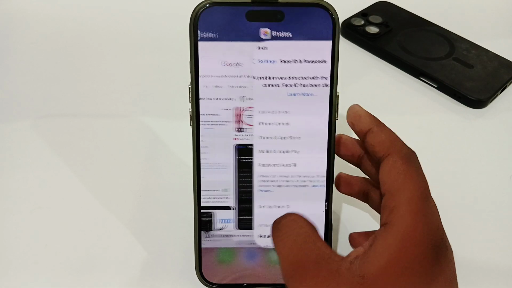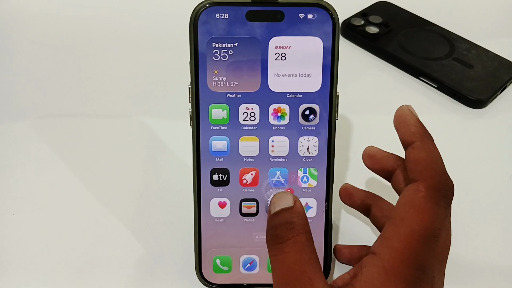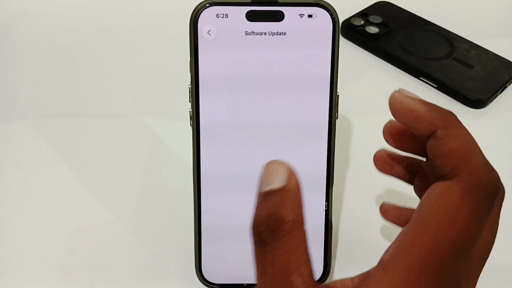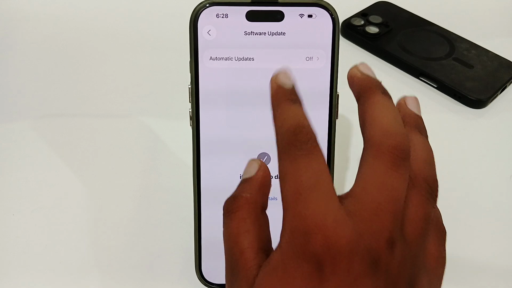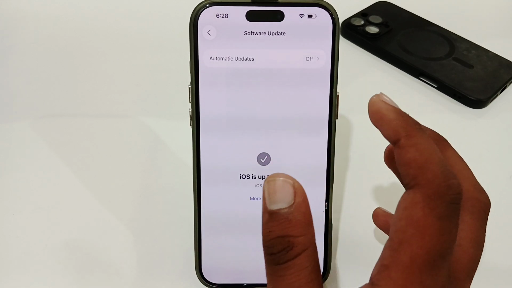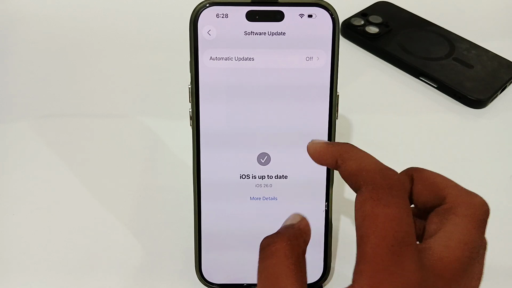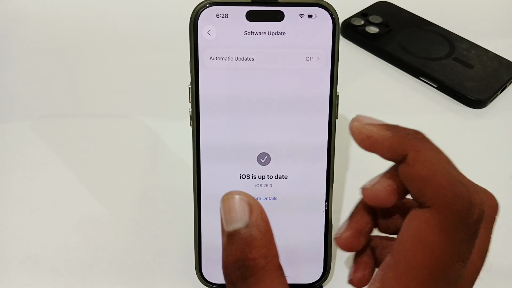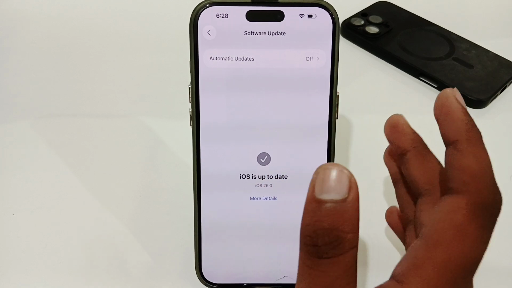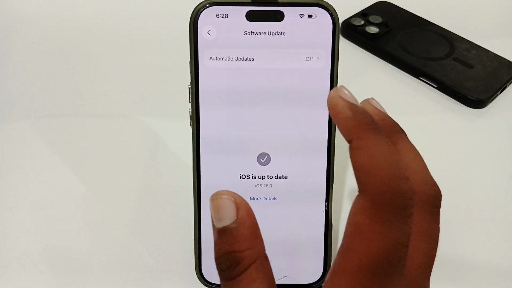First of all, you just have to open up your settings, and here you have to make sure that there is no software update available. If you have any update, you must try to download and install the update on your phone. Sometimes there might be a software update pending, so your phone may show this type of issue, so you must try to update your software.